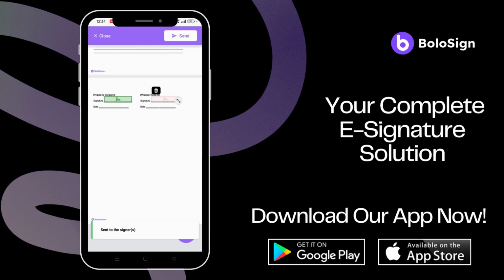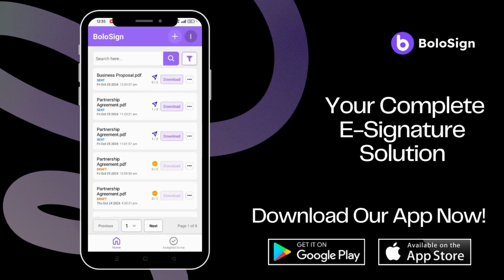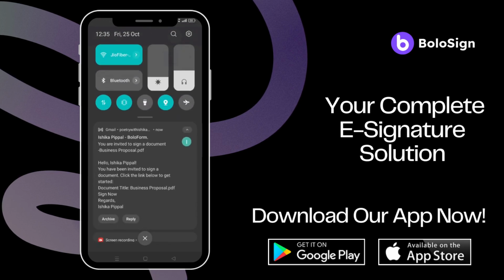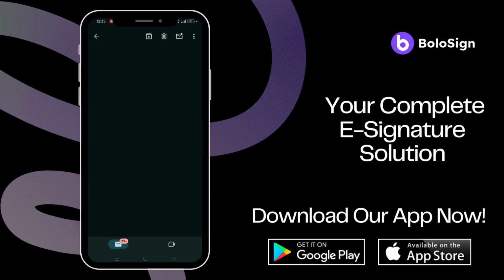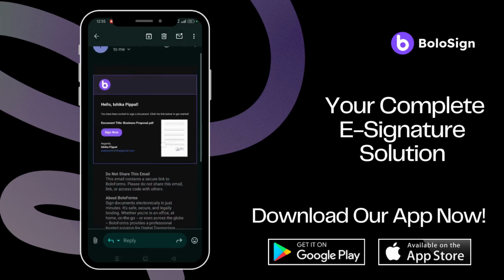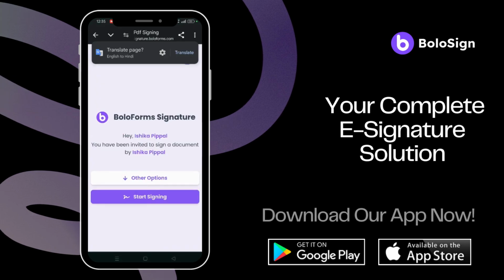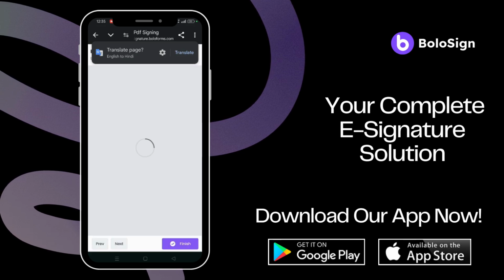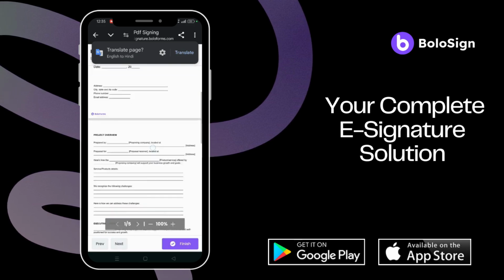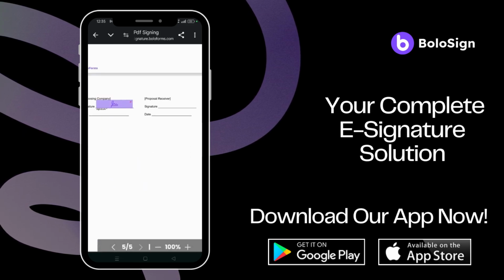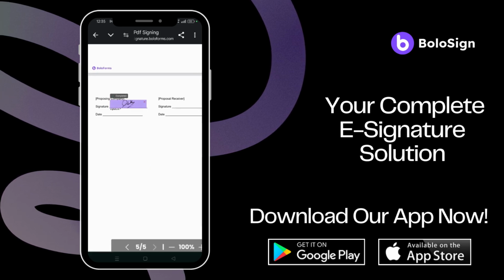As you can see, the document has been sent to the recipients and they will receive the mail. This is how they will receive the mail. Click on sign now. Start signing. Here they can find the fields which they need to fill. Click on the fields.